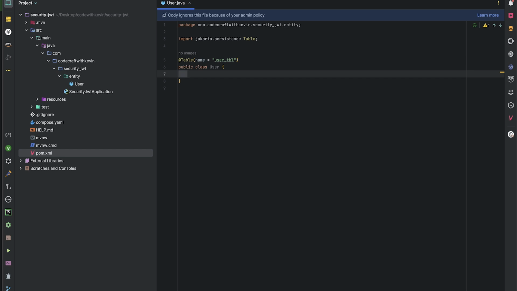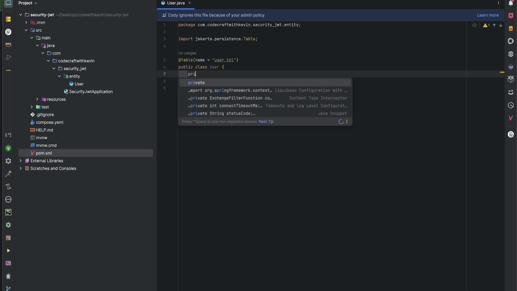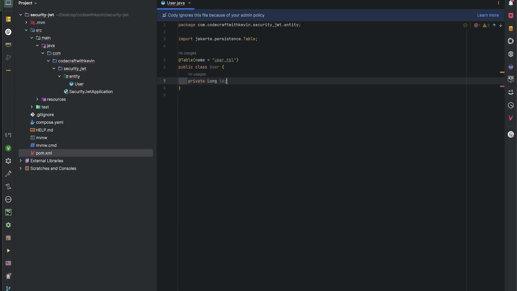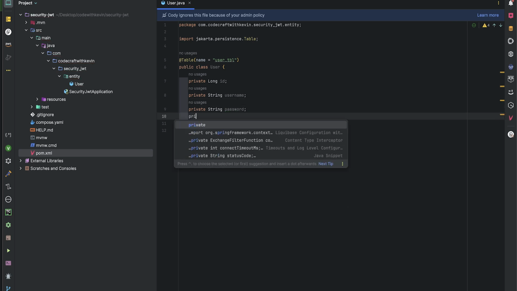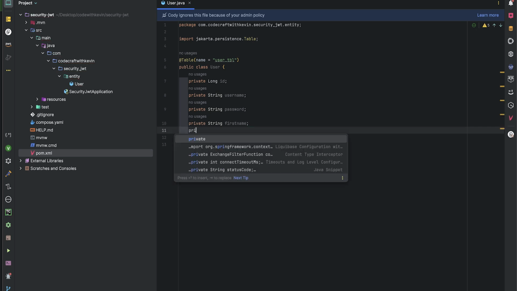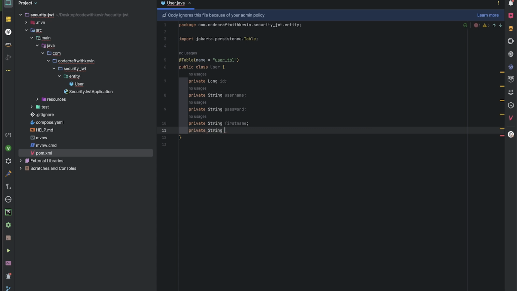After user_tbl, now what do I need? I will need to have an ID, private Long id, private String username, private String password, private String firstName, private String lastName.